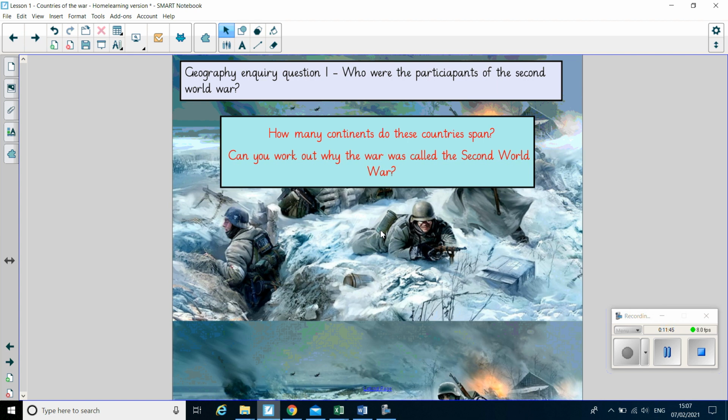Okay, hopefully you spotted just those countries that I've given you to colour in. They span 5 continents. The only ones that we didn't colour in were South America and Antarctica. So we had the USA in North America. We had lots of countries in Europe, didn't we? France, United Kingdom, Italy. We had some countries in Africa. We had South Africa. We had countries in Asia. We had Japan, didn't we? And also in Australia, we had Australia and New Zealand. So they covered 5 continents, which gives you a bit of a hint as to why this war was called the Second World War. It covered most of the world.